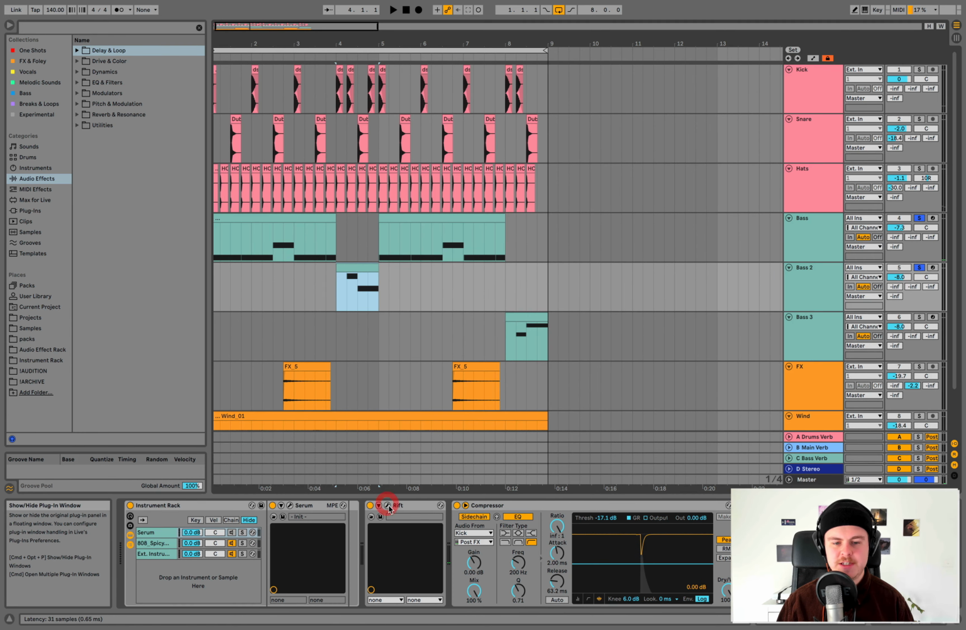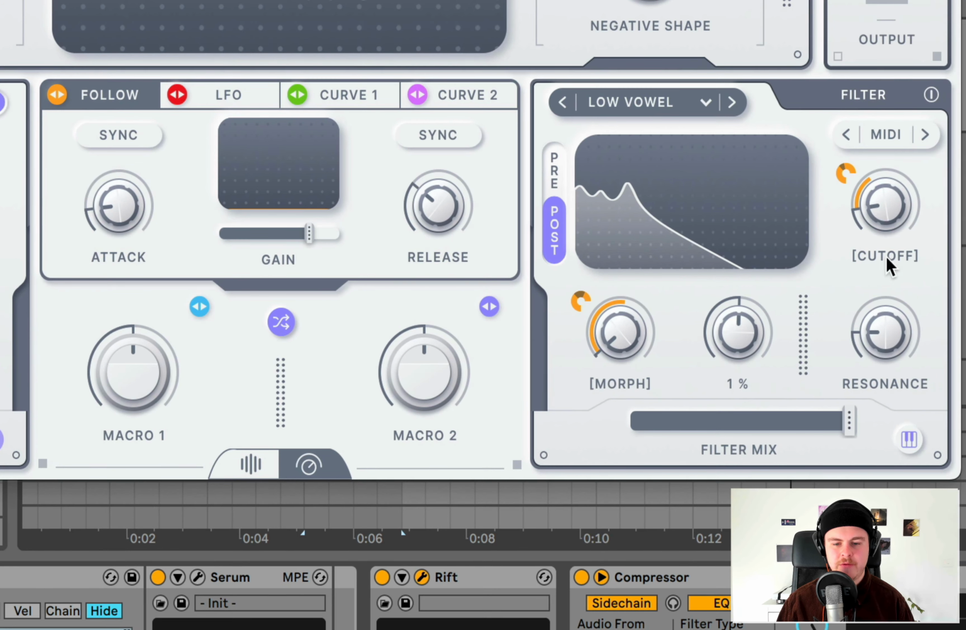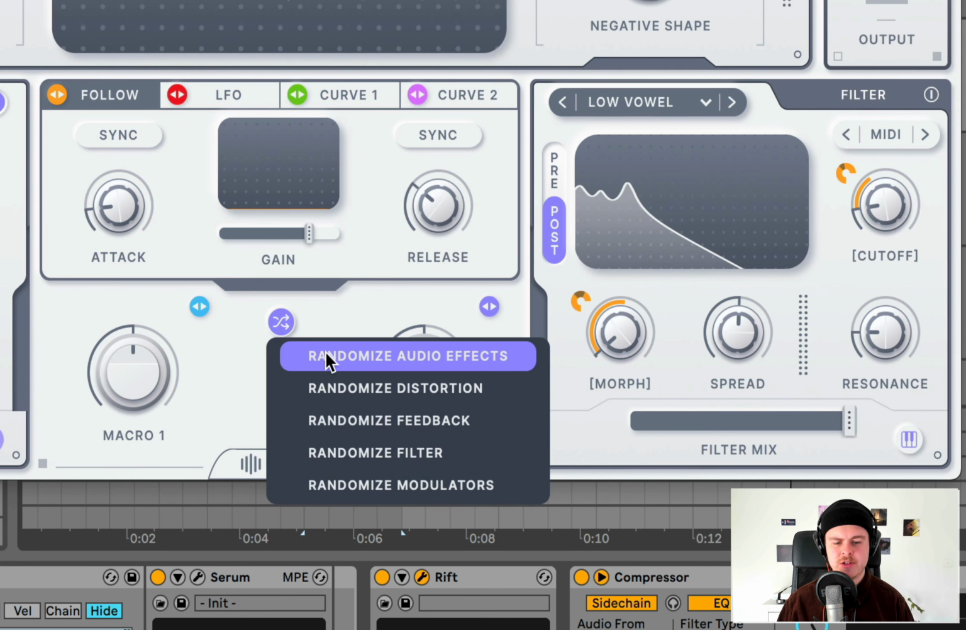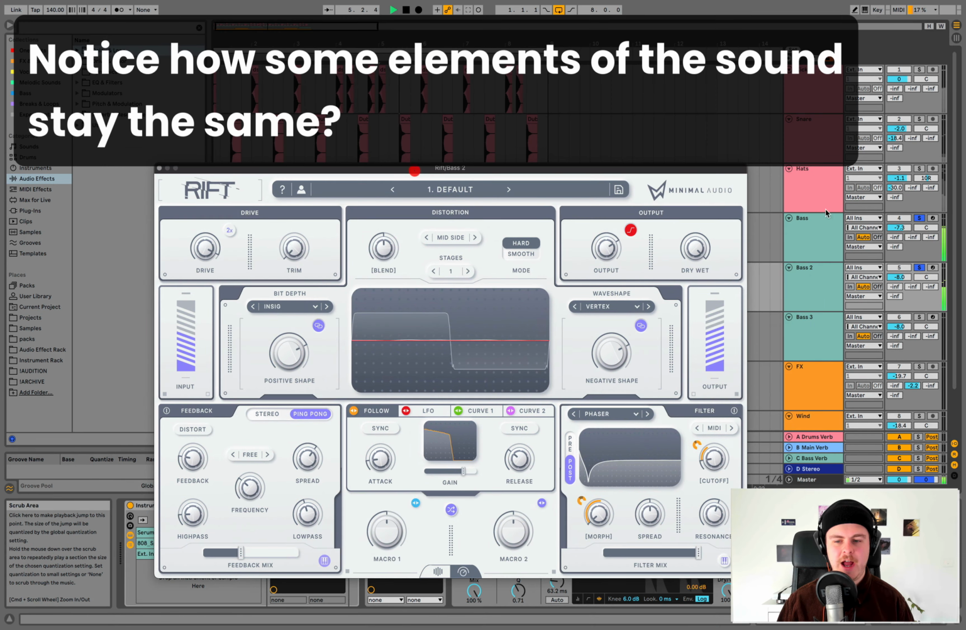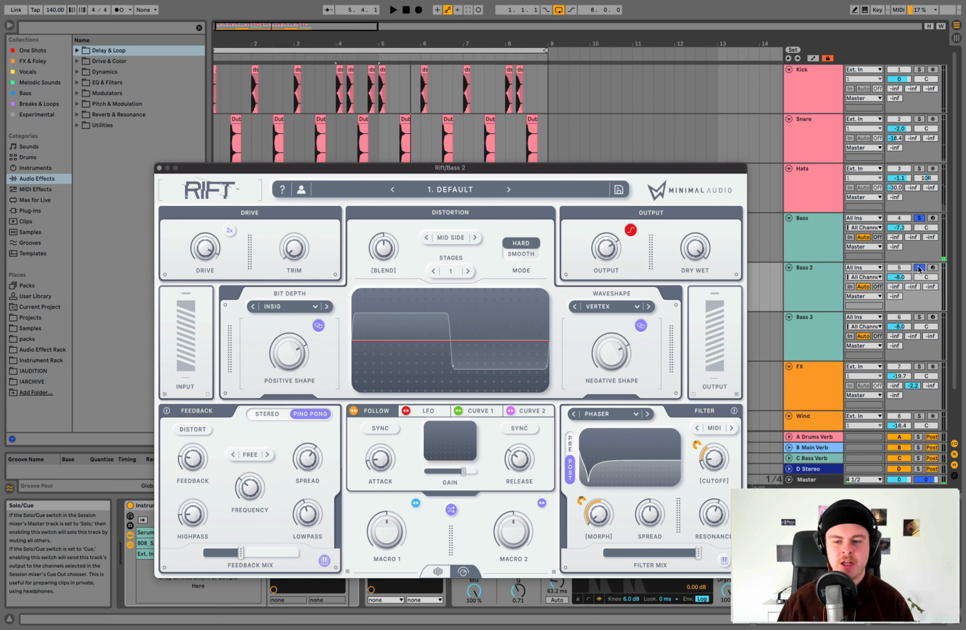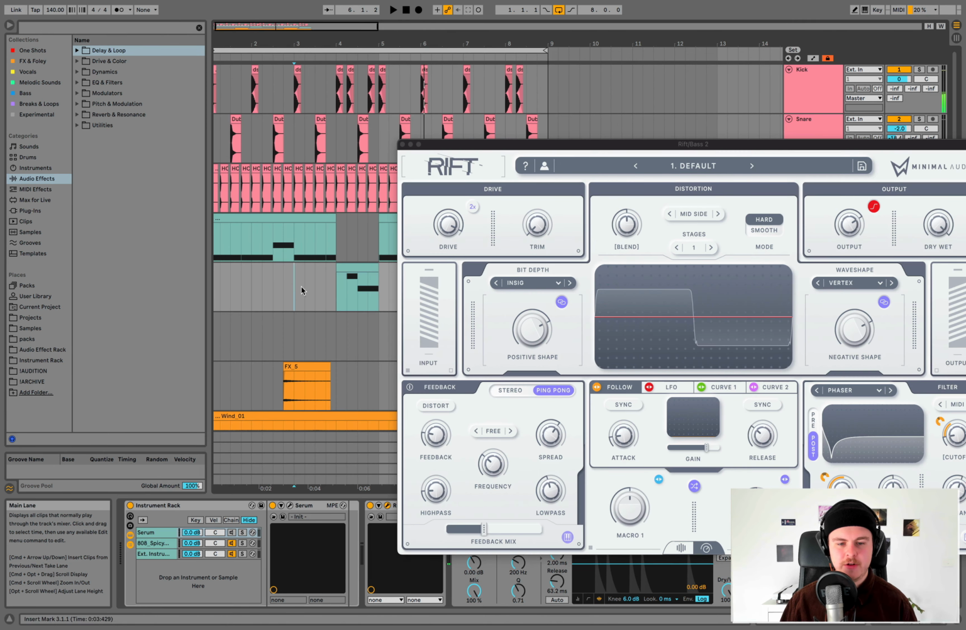So if I open up this instance of Rift, you'll see that there's these brackets around both the cutoff and morph. That indicates it's locked. So now when I go and randomize it, I'm going to click randomize all audio effects. And you can basically just play with it until you get the desired effect. And I'm just going to loop this little section here so we can hear what's going on.